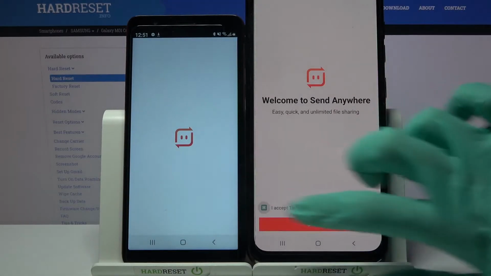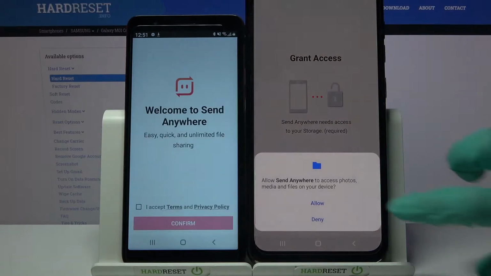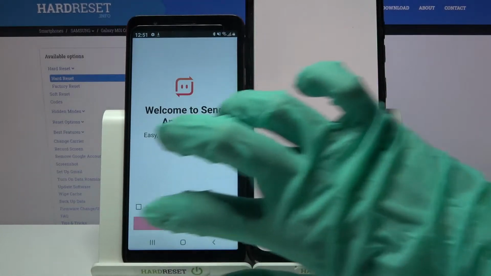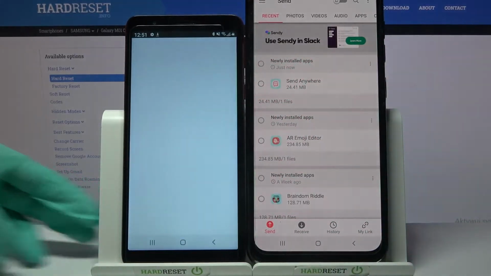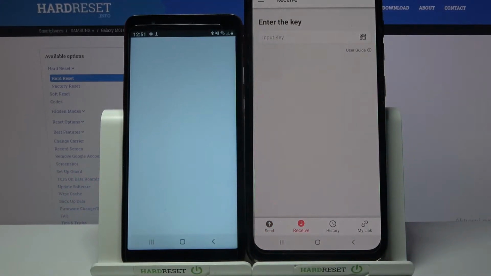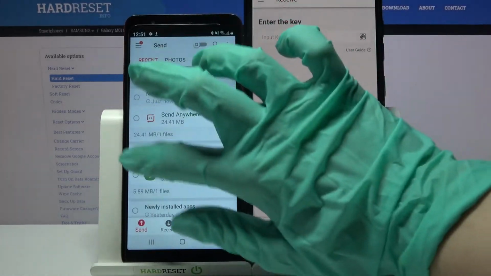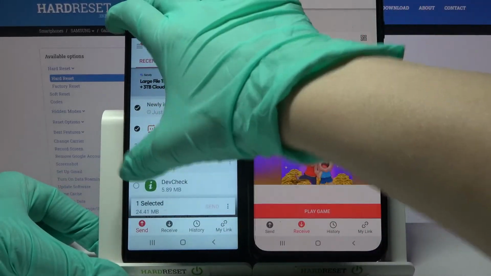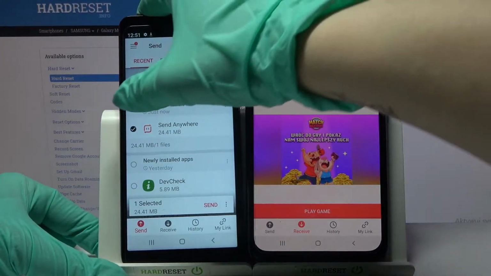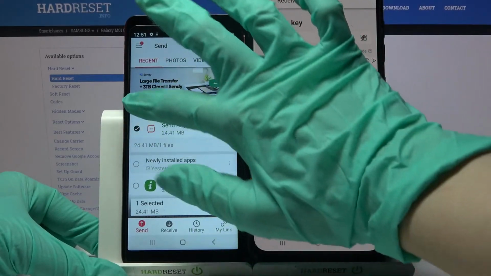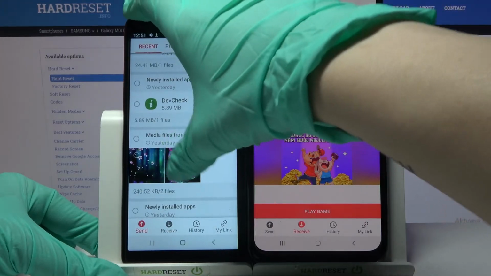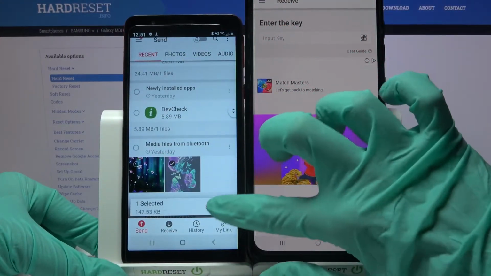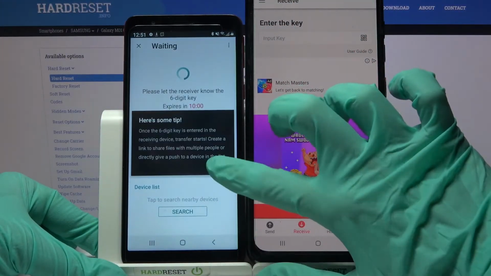Now you need to select I accept, confirm, continue and allow. Then select receive on an Android and send on Samsung. Now click on all of those kind of dots and choose send in order to send all of your files. It will take a lot of time though, so I will only select one photo, like that one. Choose send and click got it.